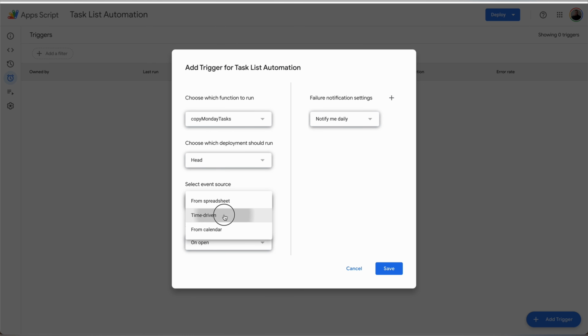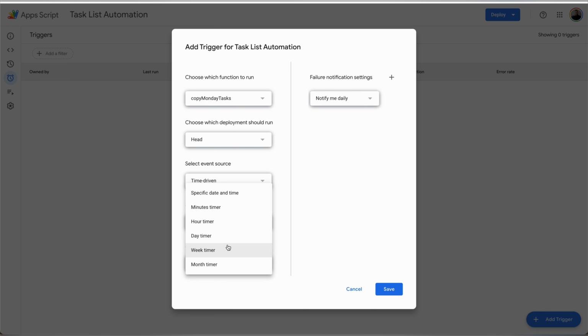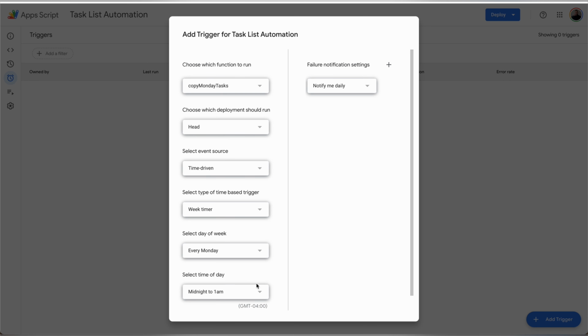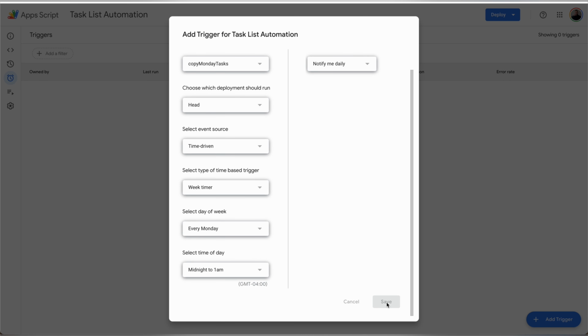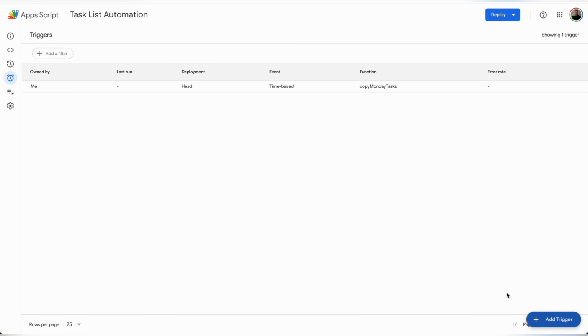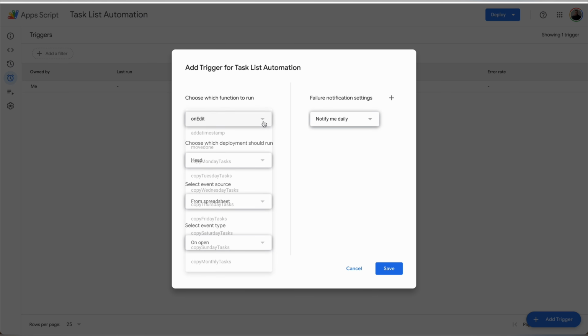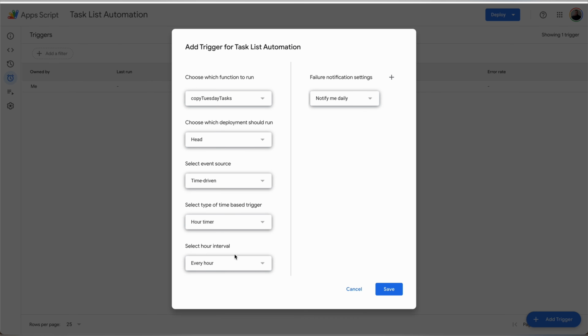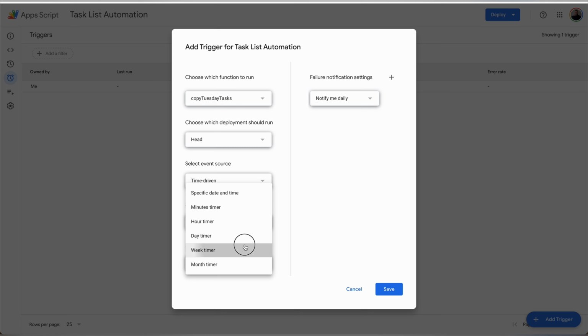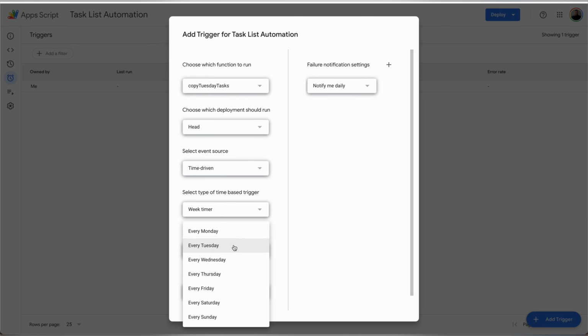For the choose which functions to run, we'll select the Monday one at first. Then we'll do time-driven, week timer, every Monday, hit save. And I know this part's tedious, but we have to do this all over again for each individual day of the week. So we'll choose the function Tuesday. The event source will be time-driven.